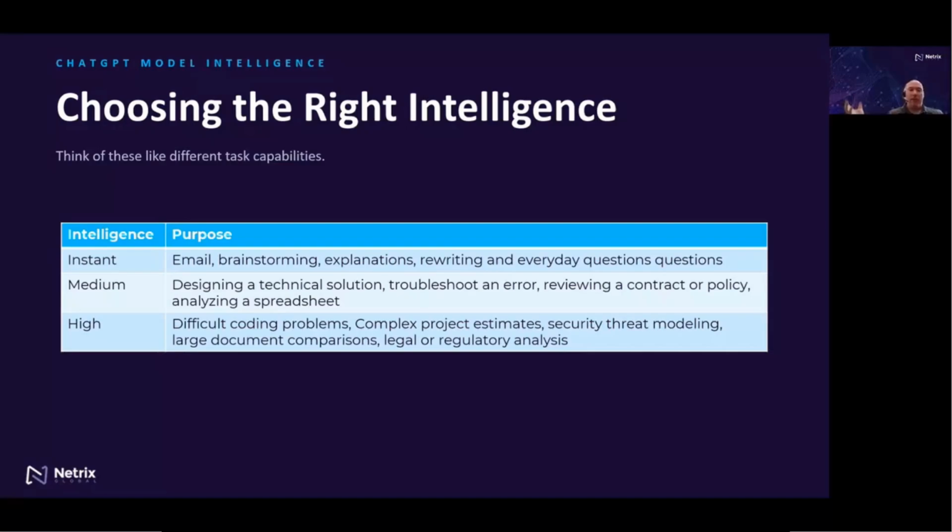But if I was doing just a basic image, like, hey, make me an image of a waterfall and a sunset, I would probably just do instant on that. So these all have kind of a threshold to them. With medium, now you're designing technical solutions, troubleshooting errors, reviewing contracts or policies, and trying to extract things like, hey, look at this contract and tell me where we might be in not a good place, or if there's something missing that we should do.